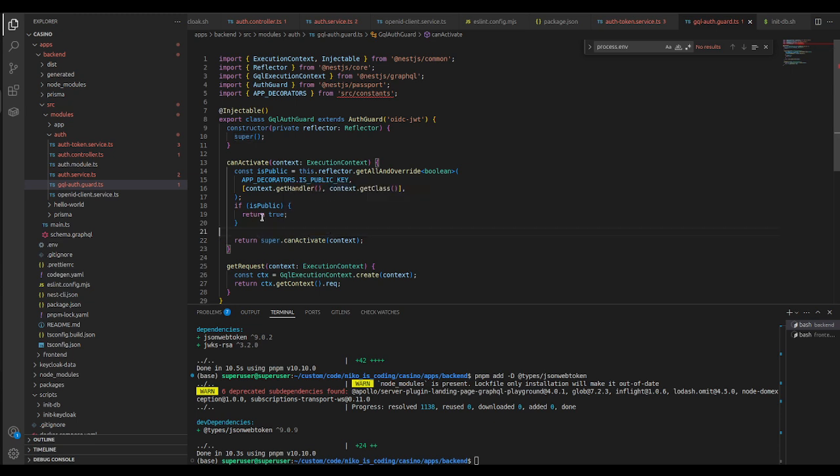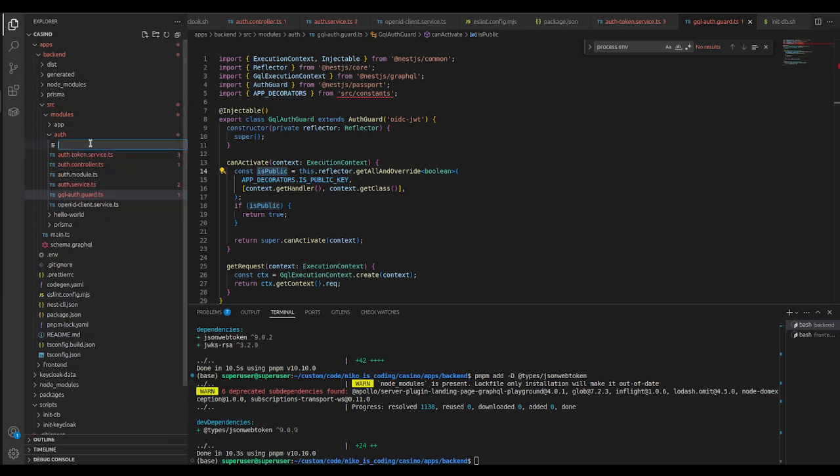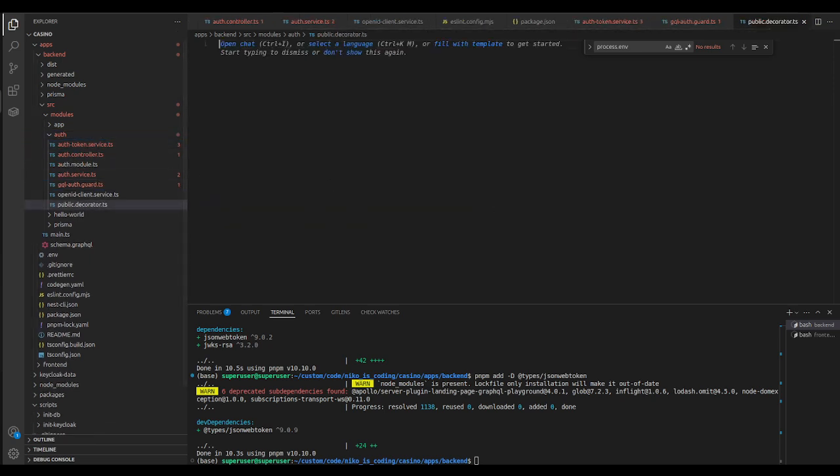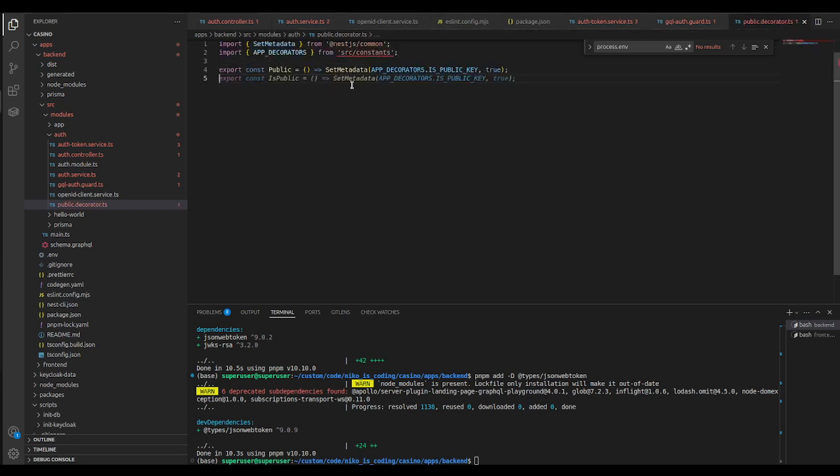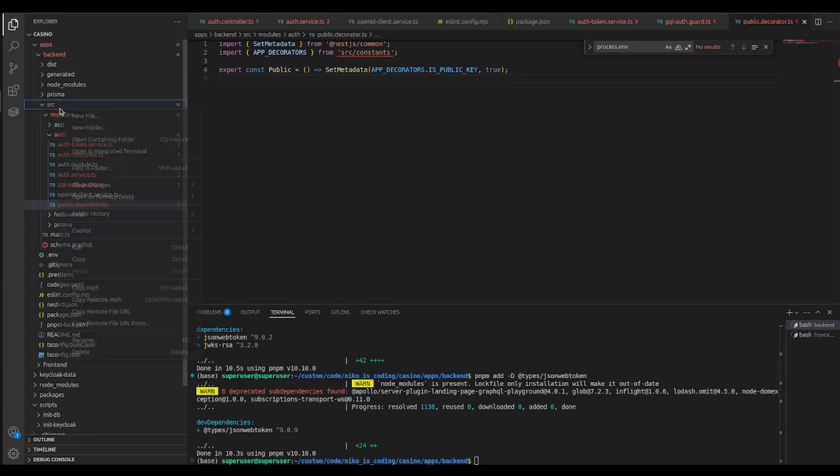But we do not want to call this on public routes. For example, the routes that allow the user to log in or to get his JWTs using his code. Well, we want it to be a public route, so we are going to create a decorator. We're going to say public.decorator.ts, and we are going to define it just like this. There we go.